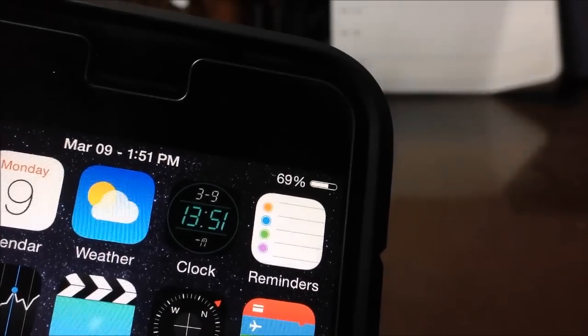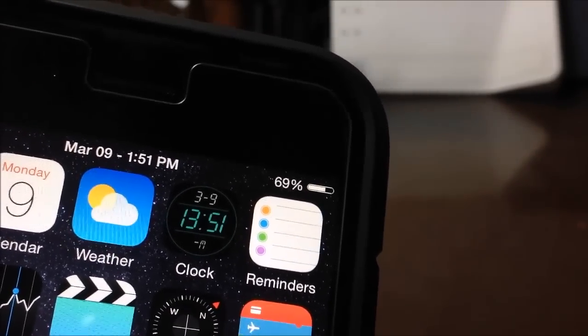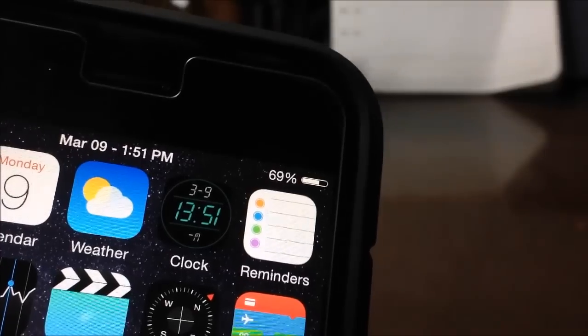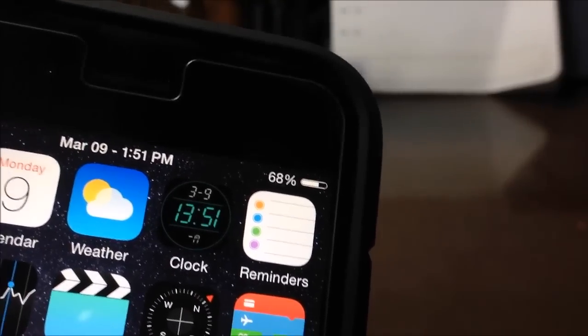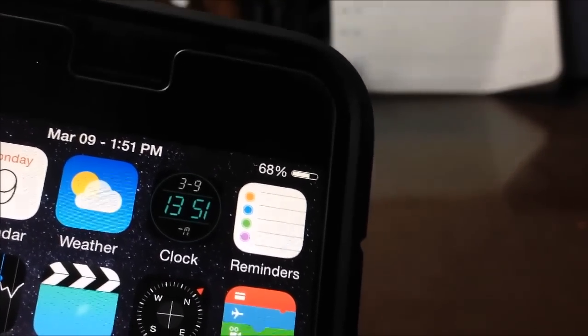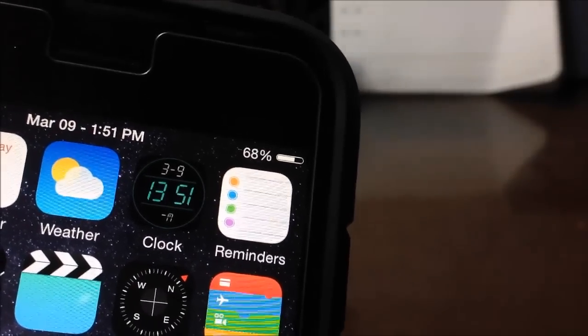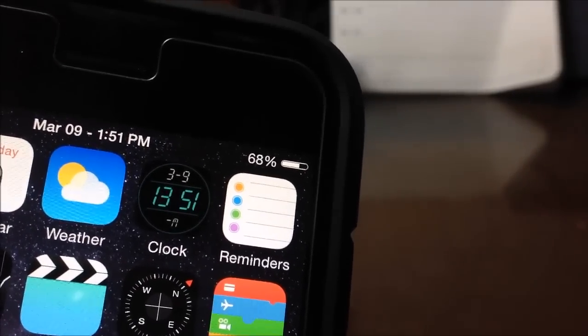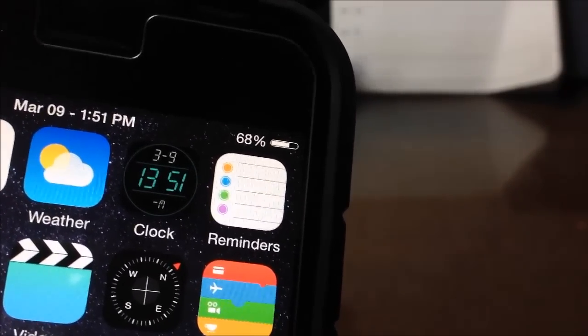The first tweak here guys is called Digital Clock Icon. Basically this replaces the analog live clock icon that was introduced with iOS 7 with this digital live clock icon. So who wants an analog live clock icon when you can get a digital clock icon? This is a free Cydia tweak that you can find from the Big Boss repo, and there are no settings to configure. So yeah, this is basically Digital Clock Icon.